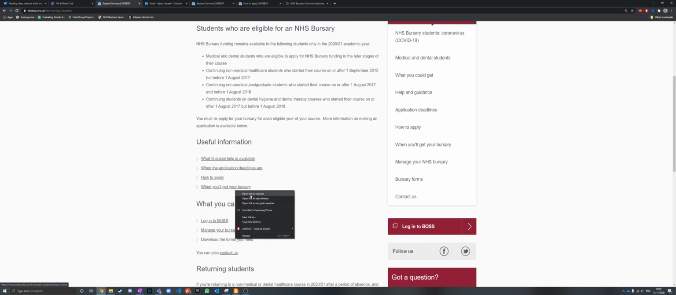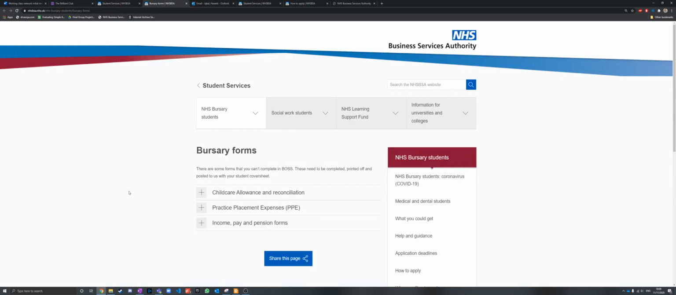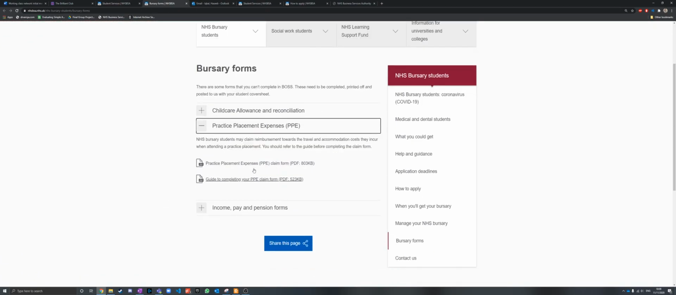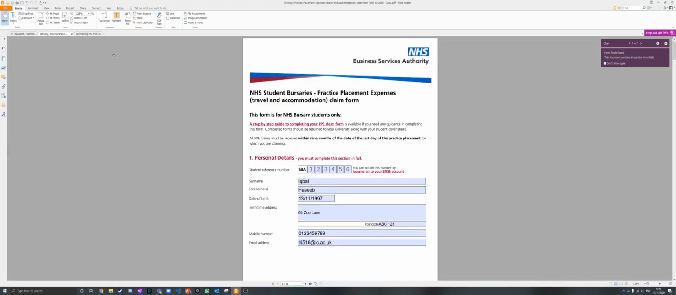So you go in here, download the forms you need. These are the ones we need: practice placement expenses. So it will have two forms. One is the actual claim form, and one is the guide to completing the form. Now, obviously, you can just stop the video here if you want to, because this guide is good. I'll show you what it looks like.